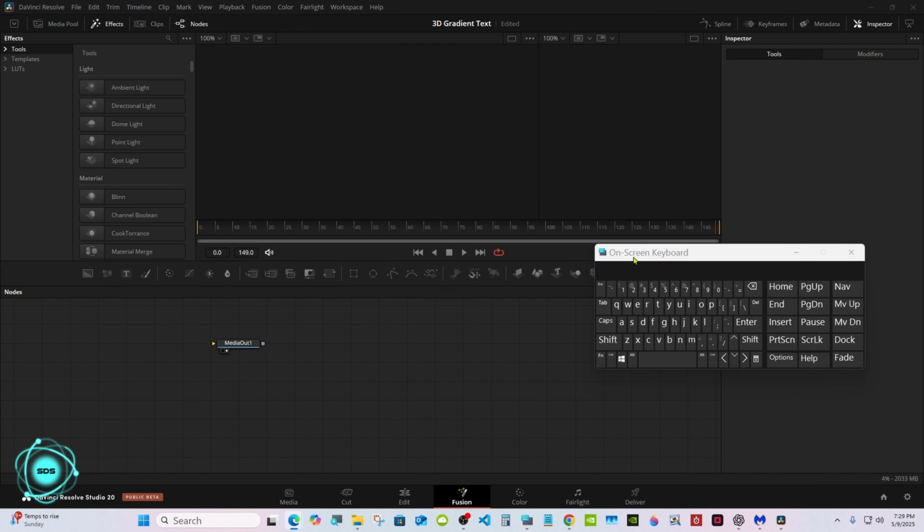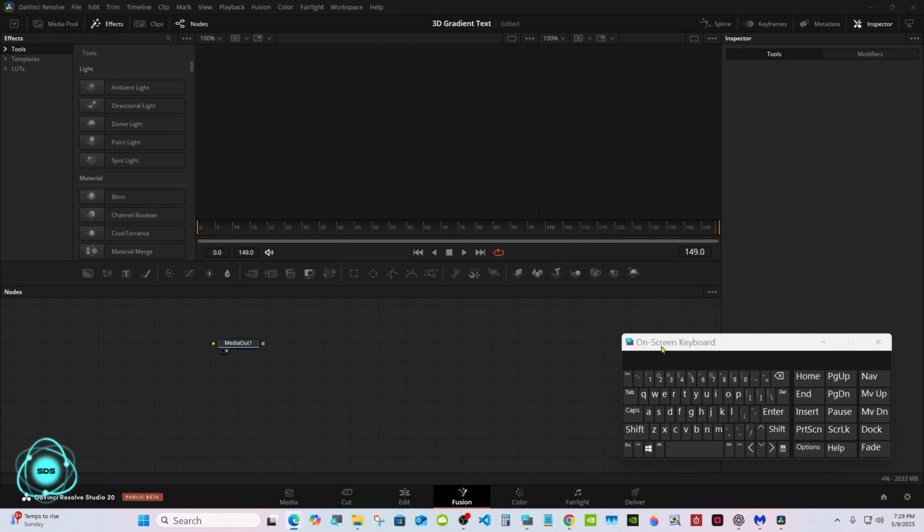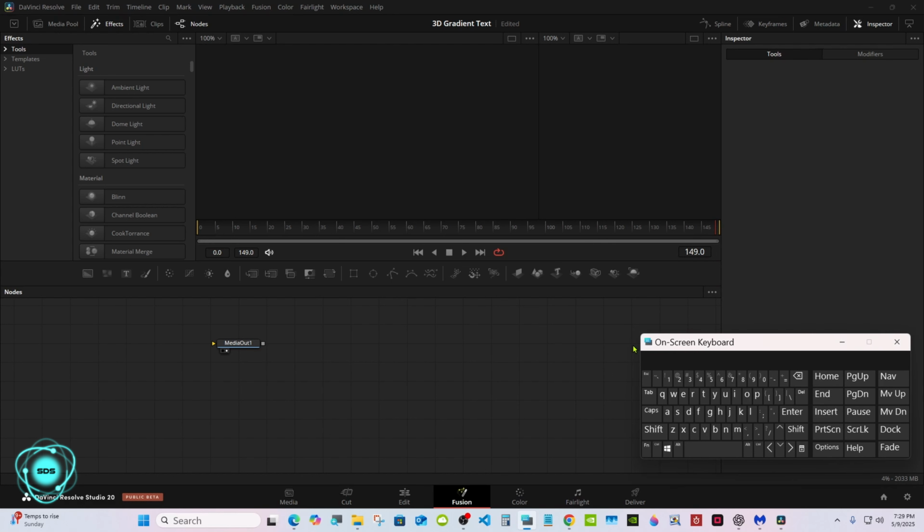And go to Fusion. I have to use this on-screen keyboard because I'm paralyzed. I can't use my hands and arms. That's why it's up there in the way. Click away right about here. Shift space.